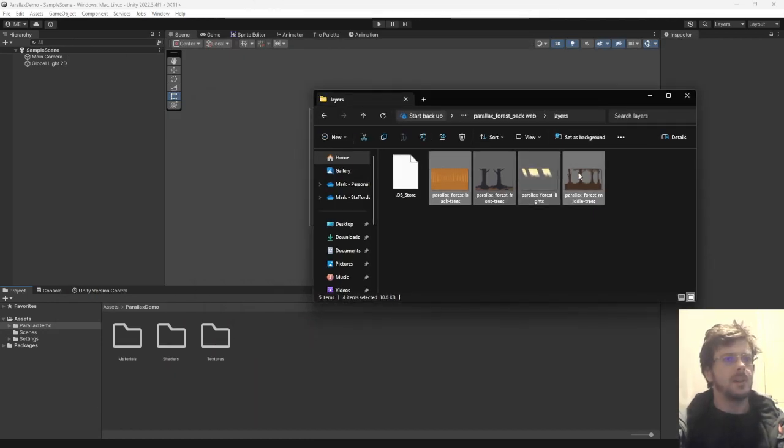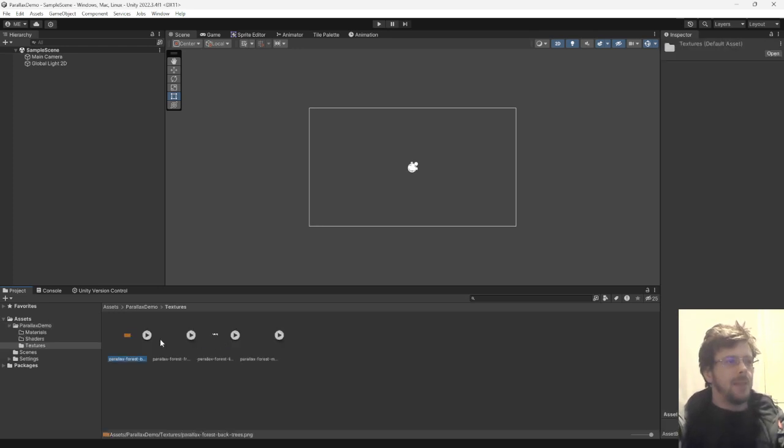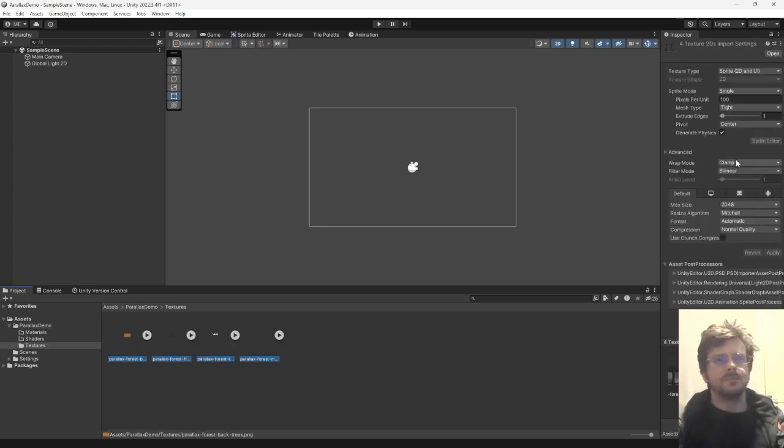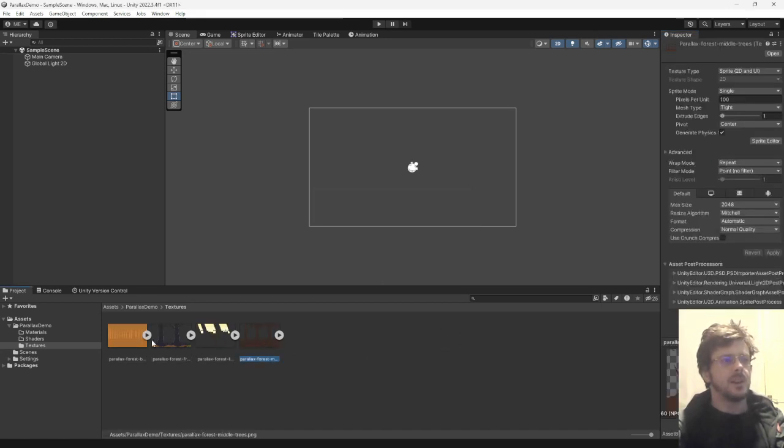So first thing I'm going to do is grab my textures. I'm going to drop them into the textures folder, and we can get rid of that folder. From there, select all of your textures. Make sure that you change, if you're using pixel art, the filter mode to no point filter. And the wrap mode needs to be repeat, otherwise it will not repeat. Make sure to save the assets once you've clicked off. And here are our assets.